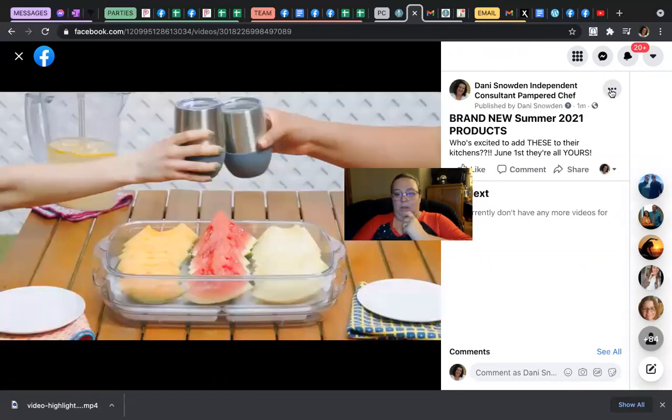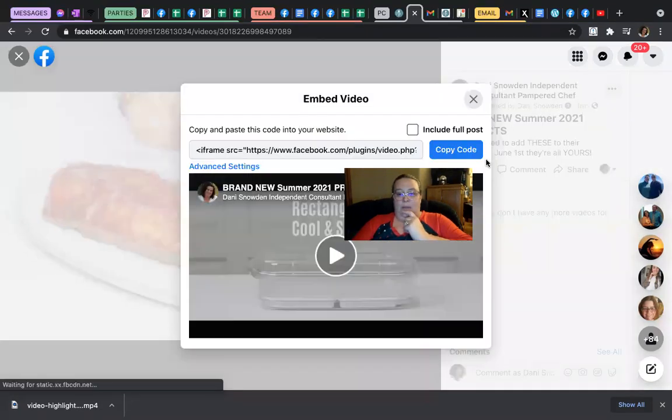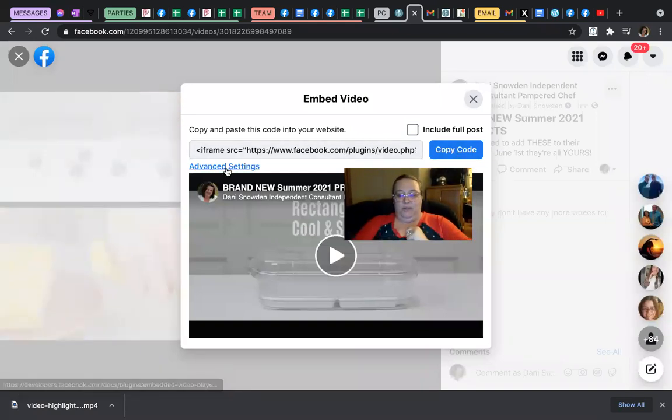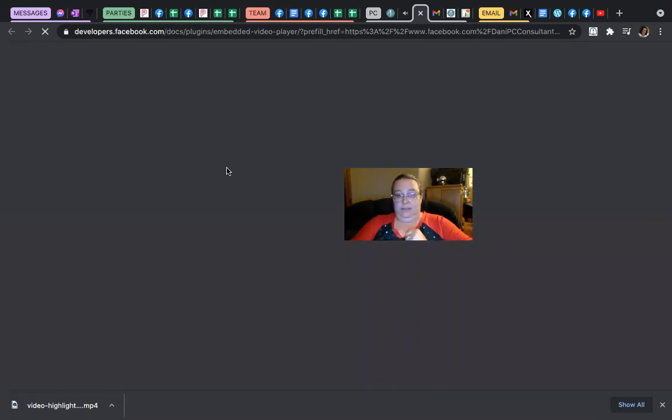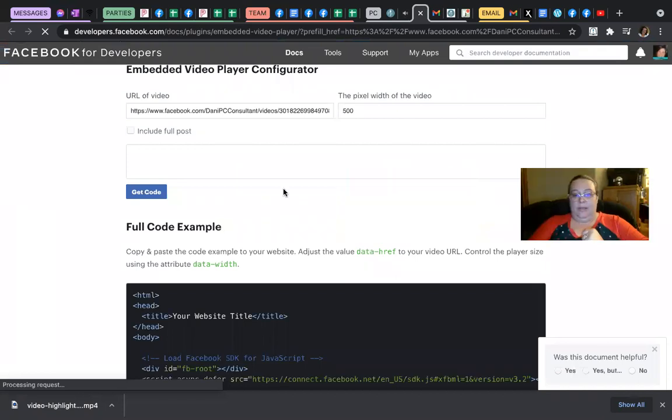You want to click on the three dots, choose embed. And right here, don't get confused where this says copy code. That is not what you want. You want to go to advanced settings. And this is going to pop up.